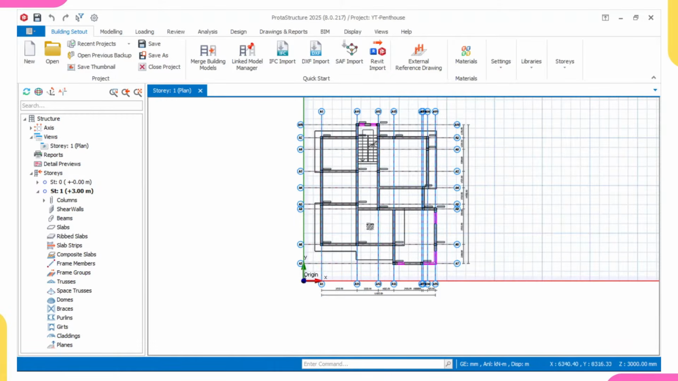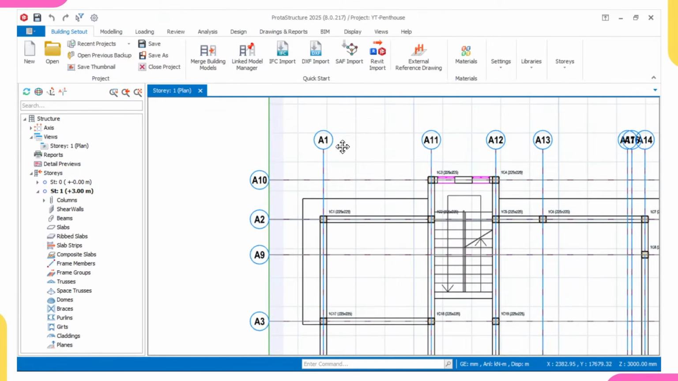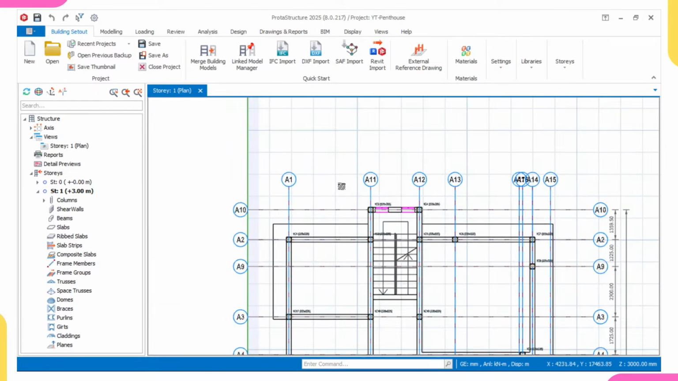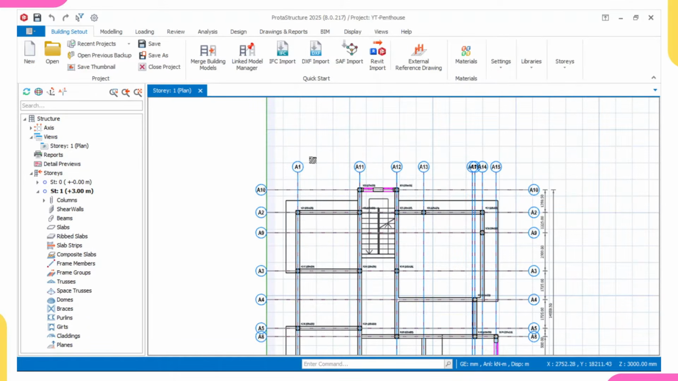But if you are seeing now, our axis, they are not labeled properly. Look at it, A1, A11, A12. So I want to label this axis properly, but this can only be done if you are using ProtaStructure 2022 and above. Yeah, so ProtaStructure 2025 and above.